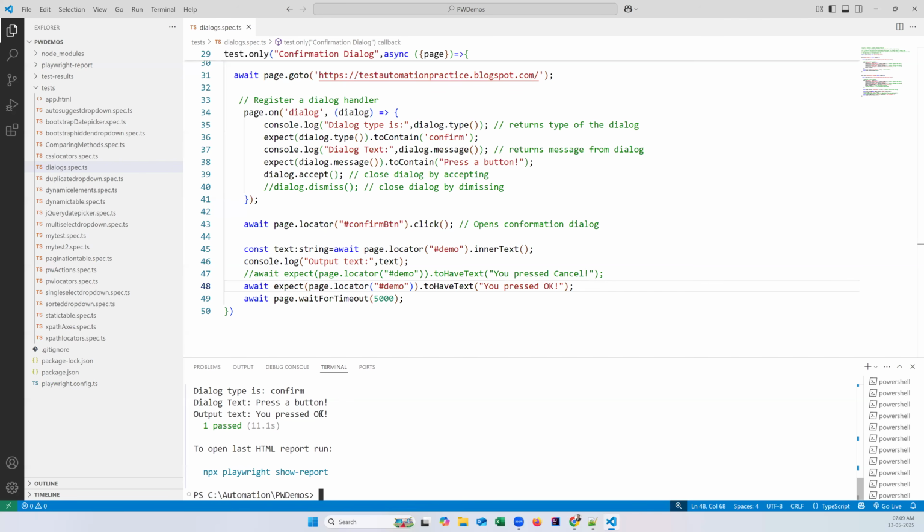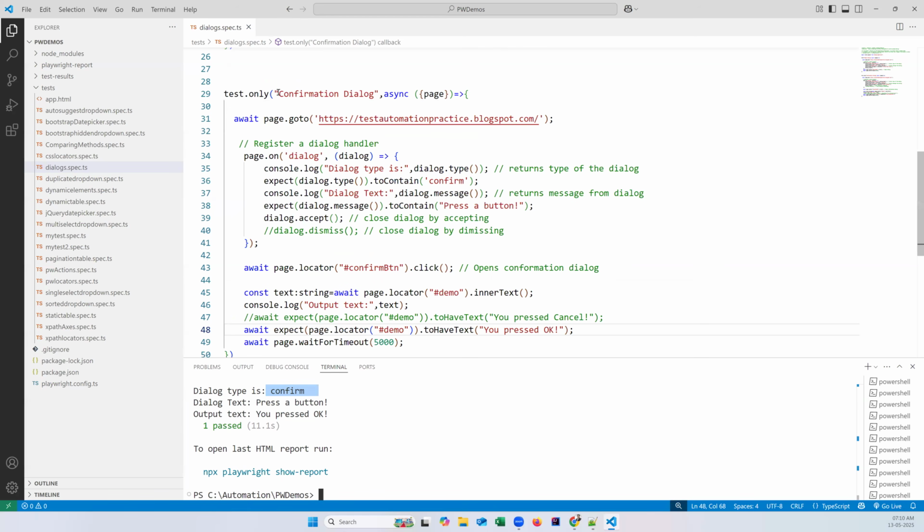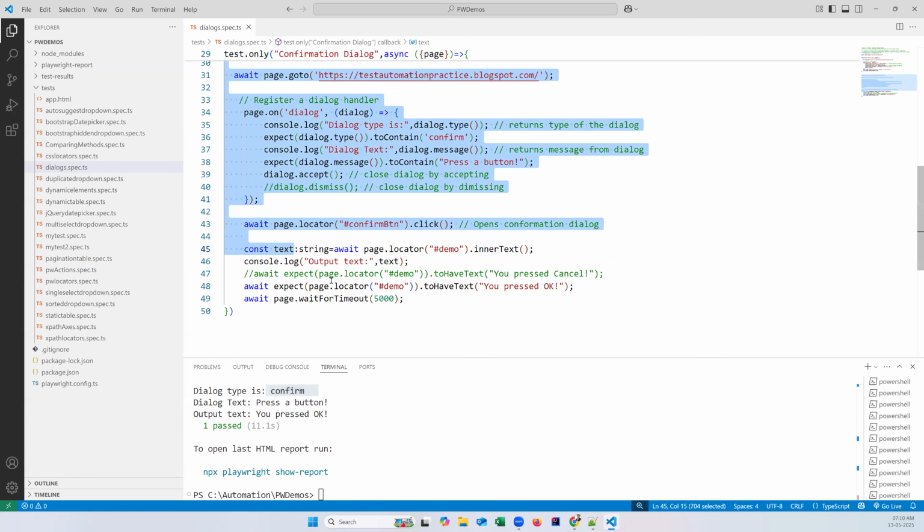So this is the message we got, and this is the message from the dialog. And this is the confirmation dialog. The type of the dialog is confirmation. Okay, so this is one type of dialog, the confirmation dialog.